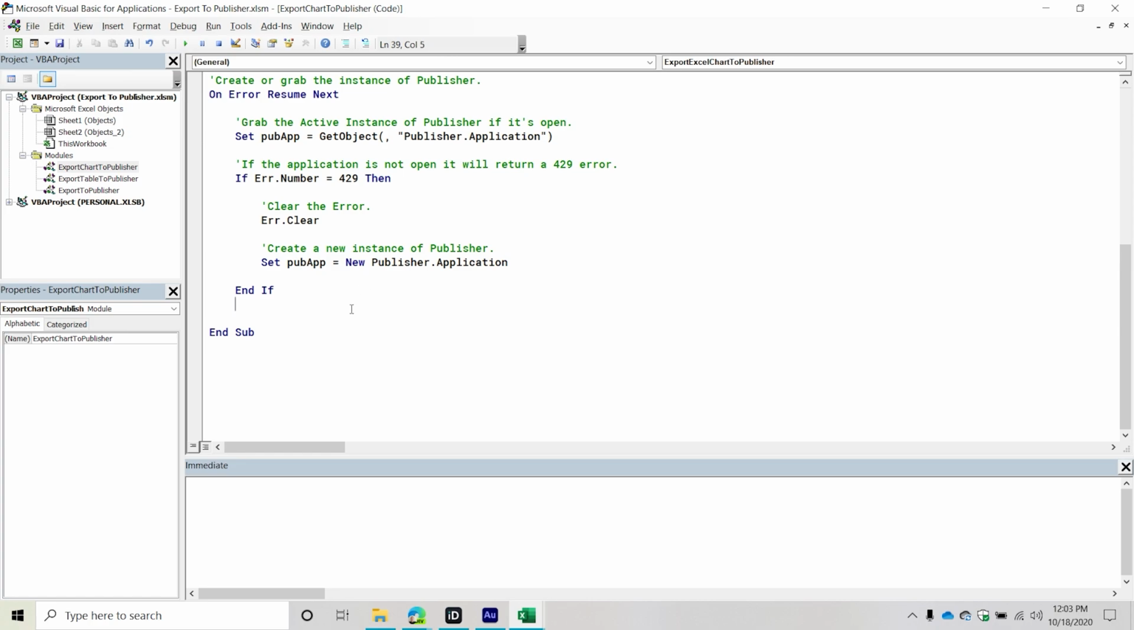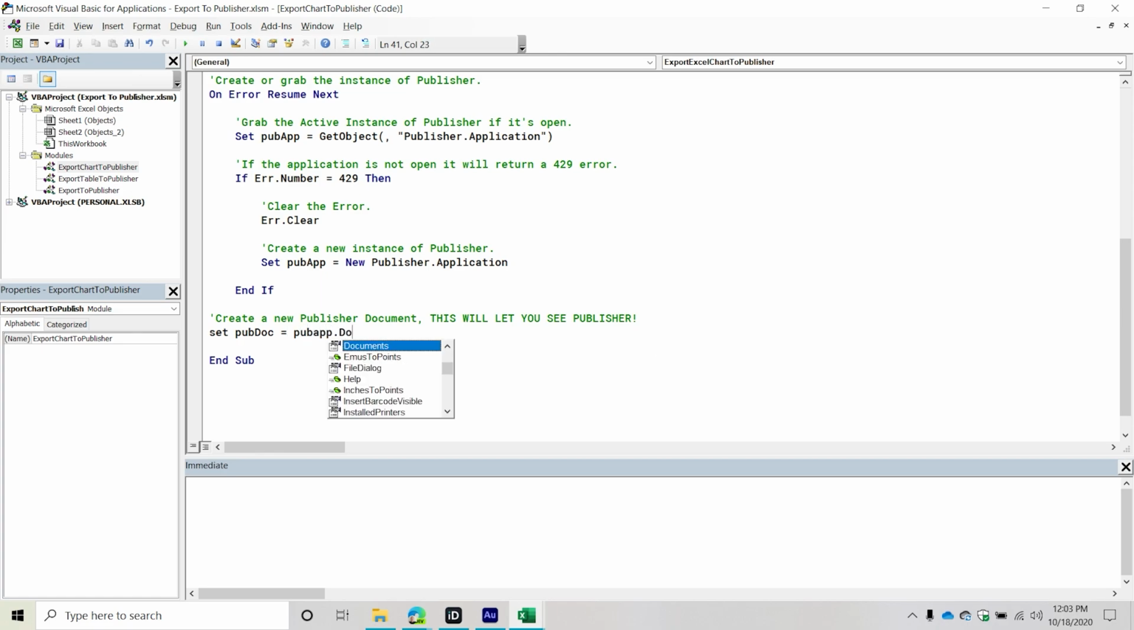So basically, in order to see Publisher, and I kind of missed this in the previous video, you have to create a document first. So create a new Publisher document, and I'll put it here. This will let you see Publisher. My little exclamation mark, all caps. So you set the pub doc variable equal to the pub app. We know there's a documents collection, and we know with the documents collection there's an add method. So you can add a document.